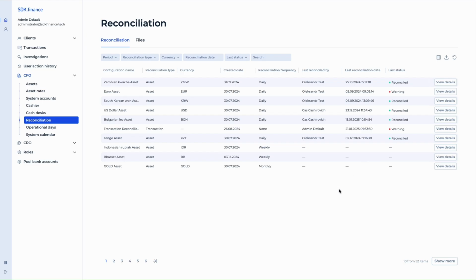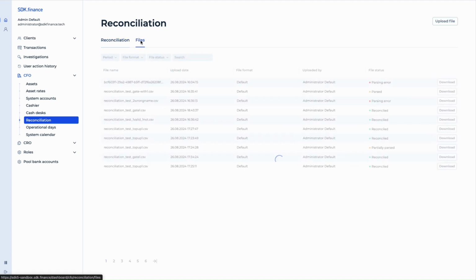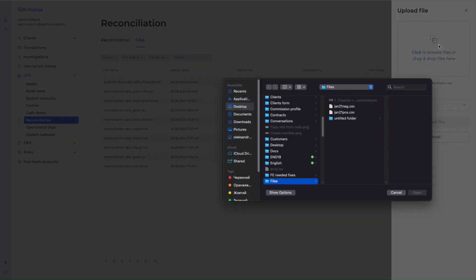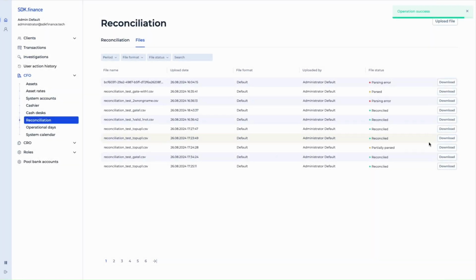First, let's consider the case when there are no mismatches in the file and the system. To do this, go to the Reconciliation tab. Select the File section. Click the Upload File button. Select the file you need and click Upload it. Ready. Check the Files tab for the file status.